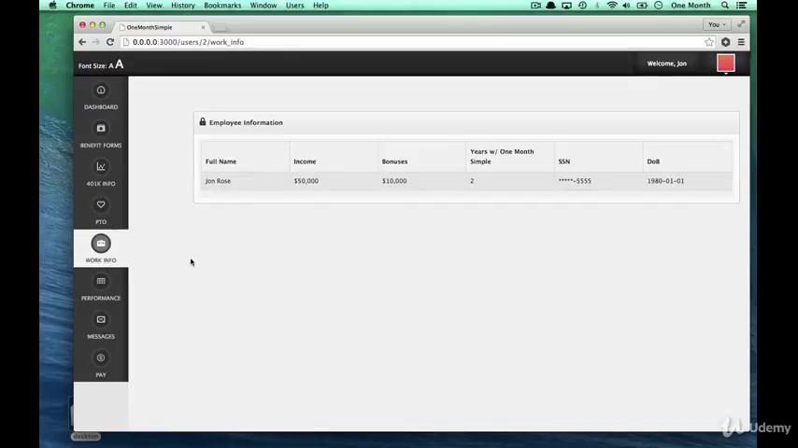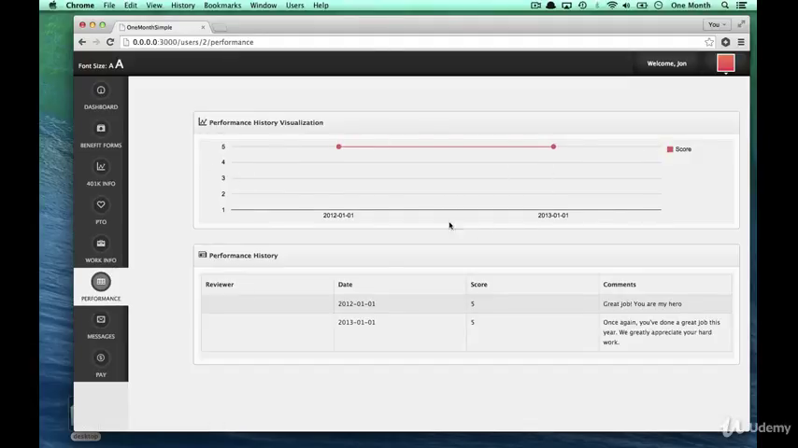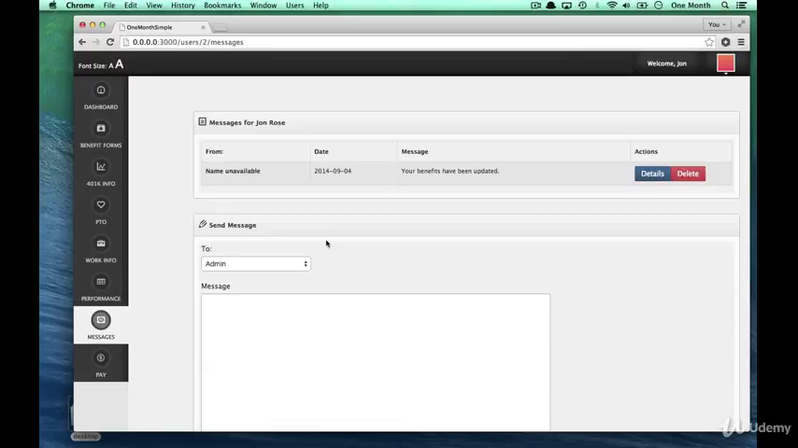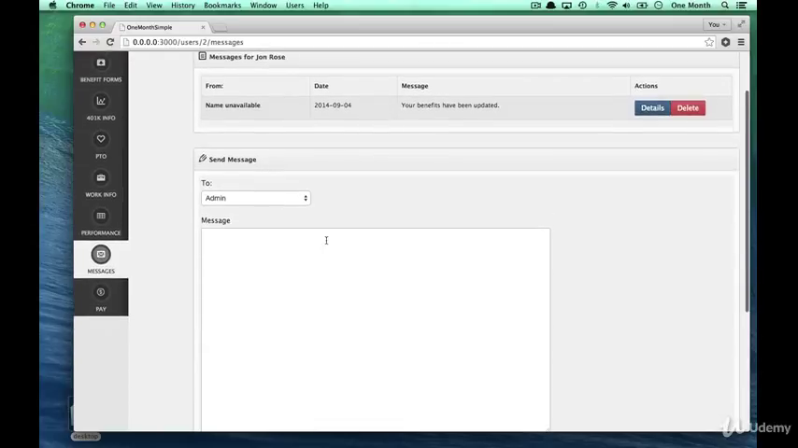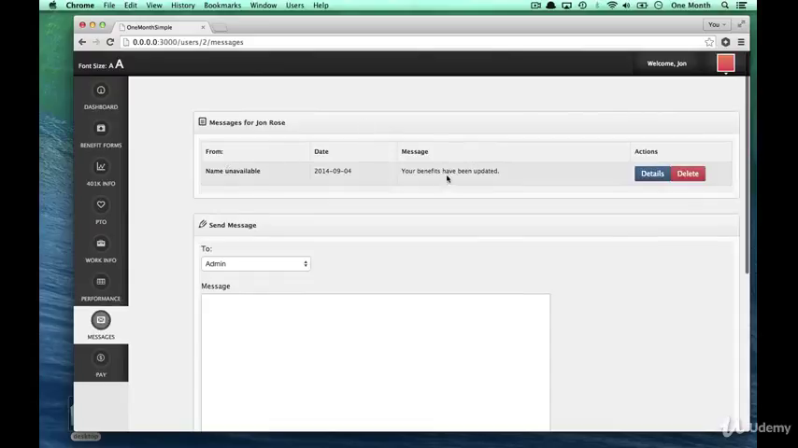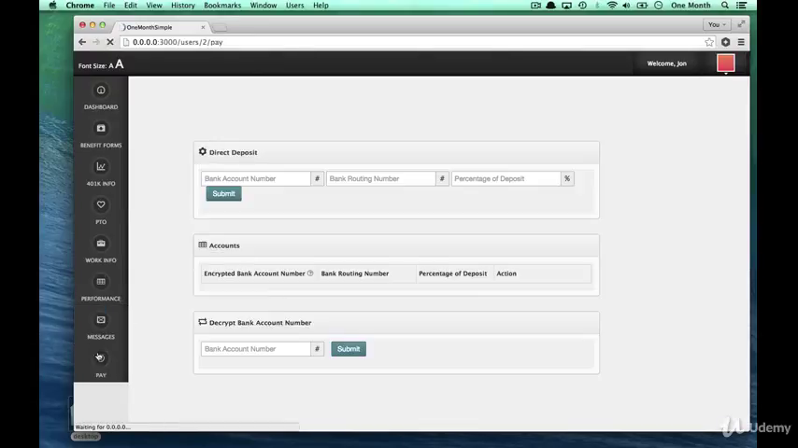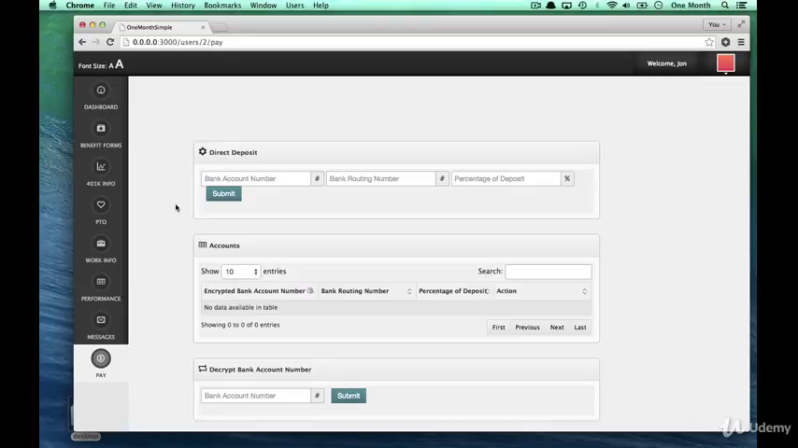All right. Work info shows your employee information, so that's your income, bonuses, social security numbers in there, date of birth, so obviously very sensitive information as well. Performance shows your performance score over time and some of your performance reviews. So that's good. Messages allows you to send messages back and forth to other users on the system and to give you updates, like you can see on this one as your benefits have been updated. And then Pay provides an interface into the banking system. So you can put in your bank information and have the company pay you through direct deposit.